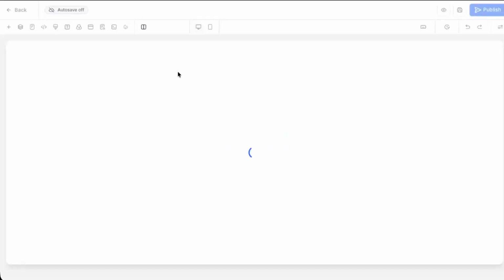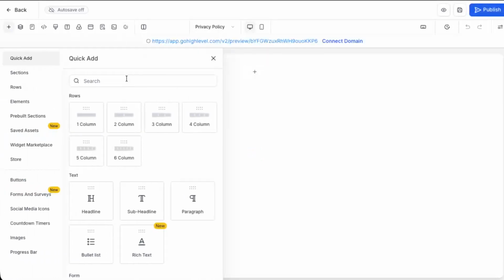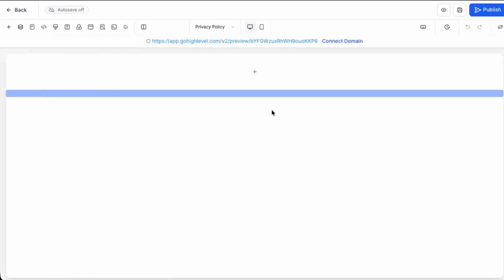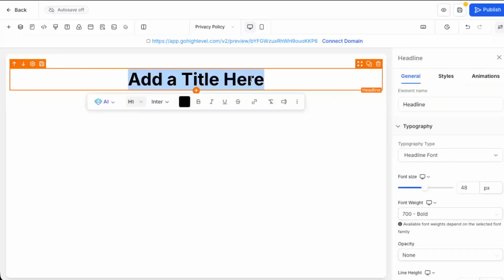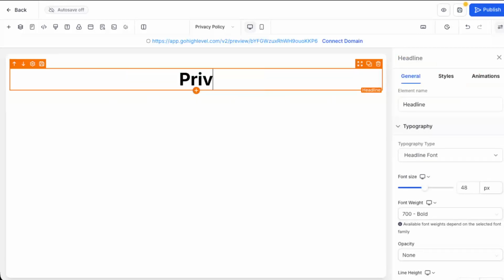After the page opens in the builder, look at the Quick Add section on the left-hand side. Find the headline element, click on it, and drag it onto your page. Drop it near the top so it becomes the main title. Then click on the headline you just added to select it and type in your headline text. A straightforward title like Privacy Policy is perfect here.